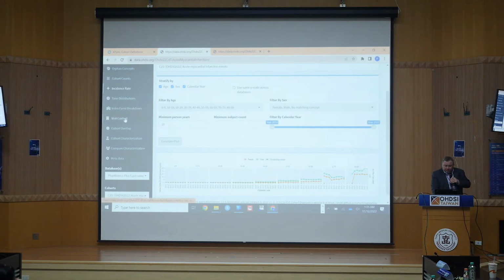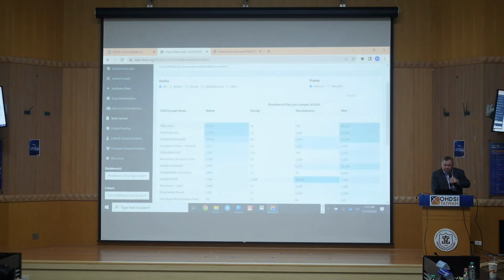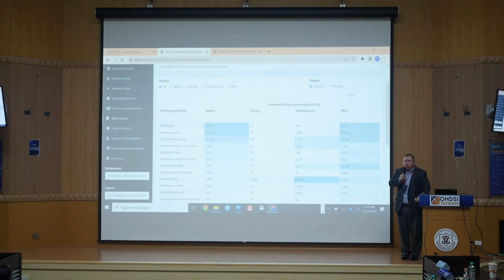I'm going to skip around here in the interest of time. I'm going to now jump over to the Visit Context tab. And the Visit Context tab is helping you understand what type of healthcare events, or what kind of healthcare experiences, do patients have when they enter a cohort.